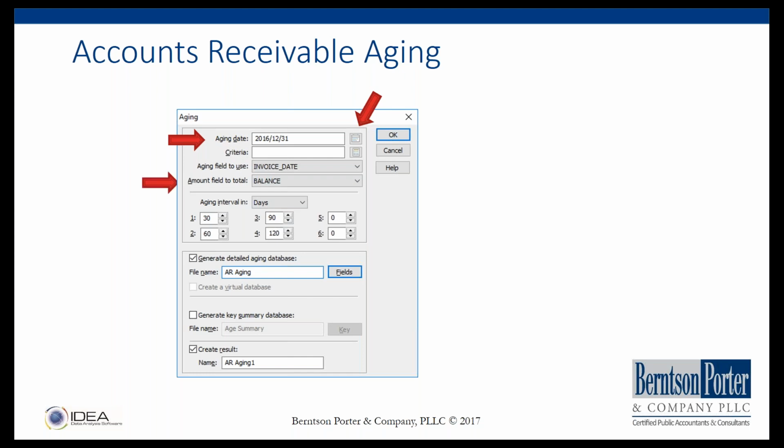You can base it on the aging field. In this case, there's just an invoice date. But if you have a system that generates an invoice date and a due date, you could age it for both, depending on the client's approach. And then, of course, the amount that you want to total it on, whether you want the invoice amount or the balance. We obviously want the balance.